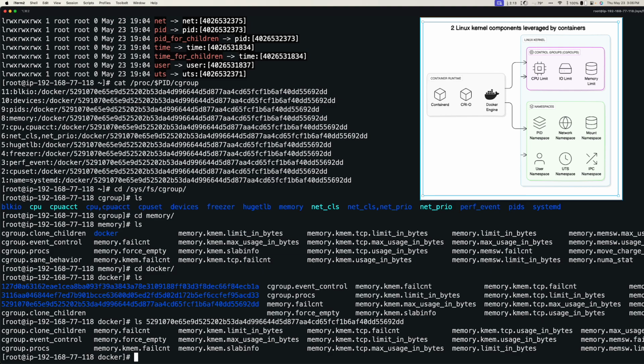So today we went over the definition of containers, and we went over the key components that the Linux kernel enables: namespaces, which is an isolation mechanism, and control groups, which is a resource management mechanism.